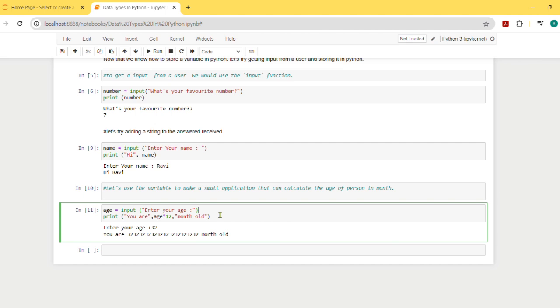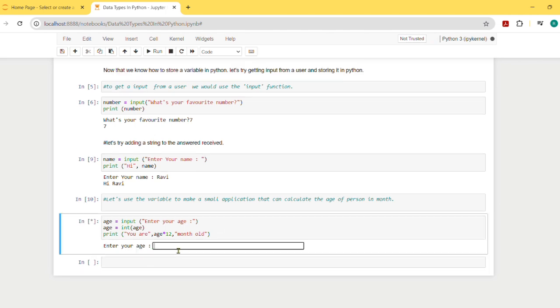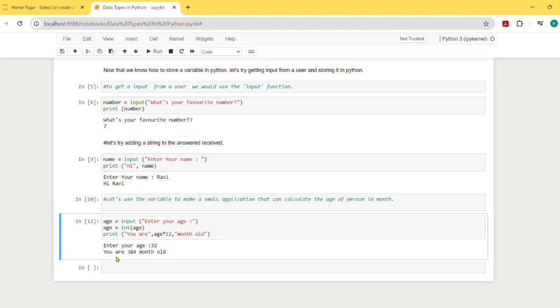So what we'll do here is add a function. We'll convert age into integer form. Now let's see what it gives us. 32, enter. Now you are 384 months old.